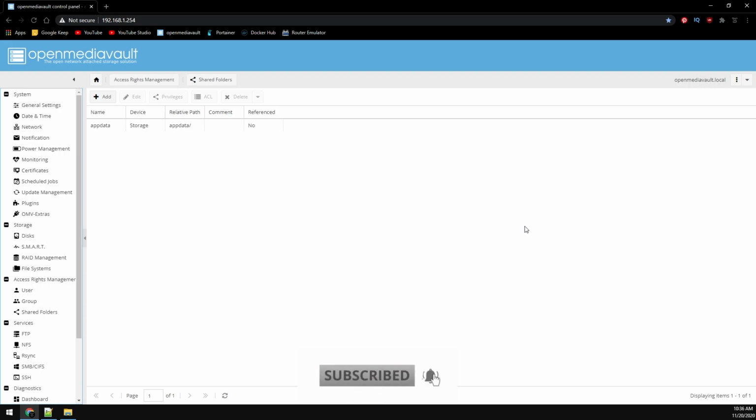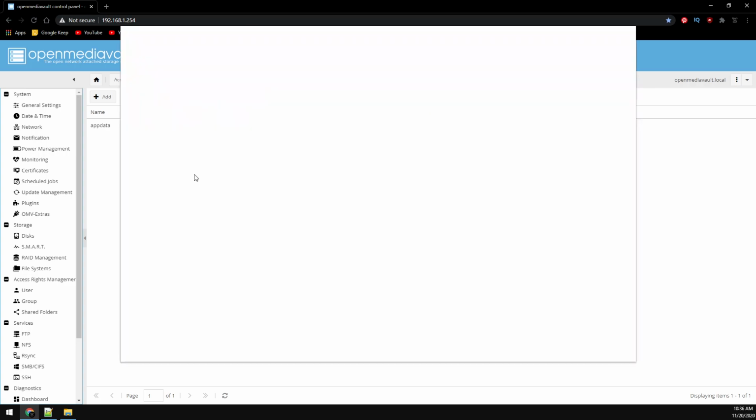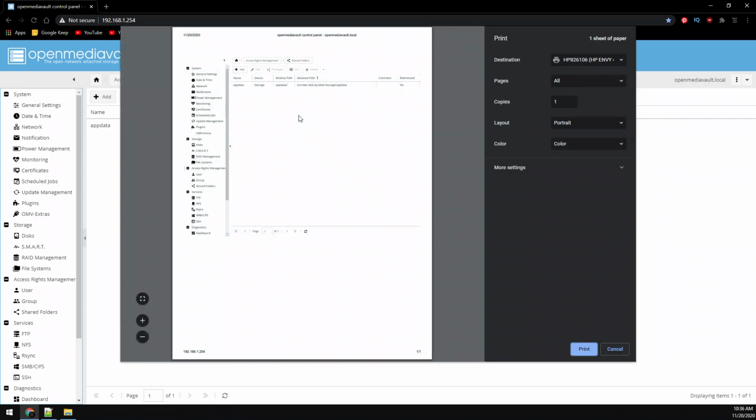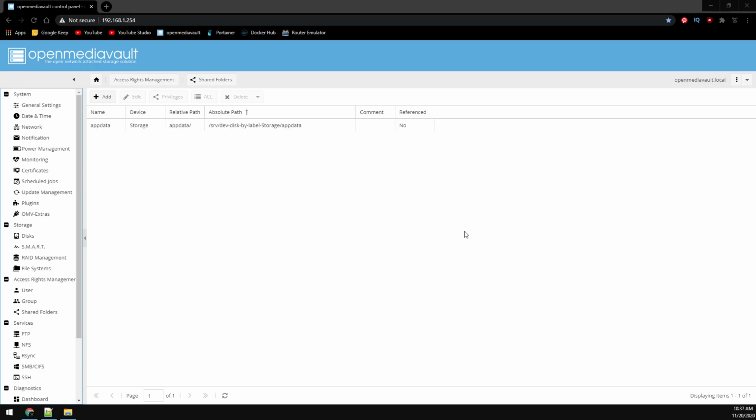Now we need to copy the absolute path for our containers. So we just mouse over relative path and click the little down arrow, go to columns and absolute path, and we can see our path here. And just Control P on your keyboard as if you're going to print this screen. And then we can copy the path right here. And now let's go back over to Notepad.